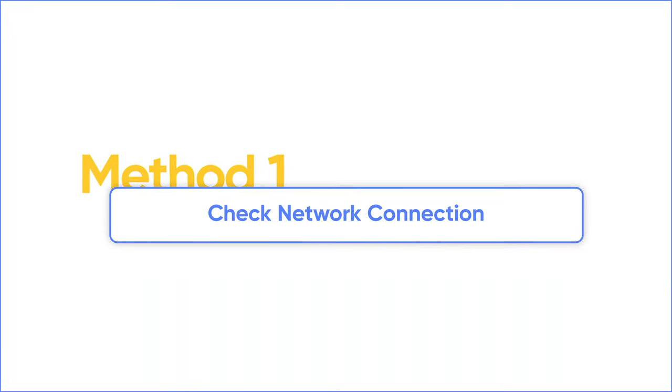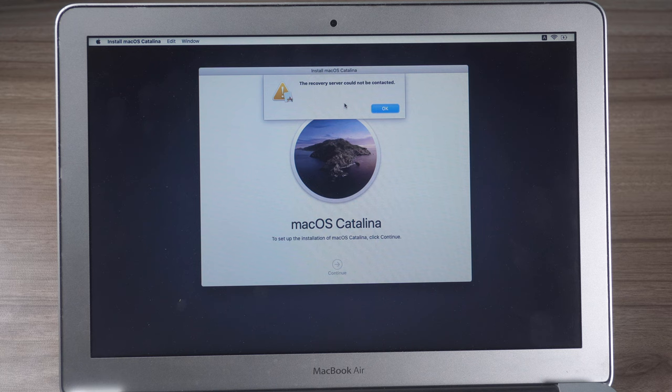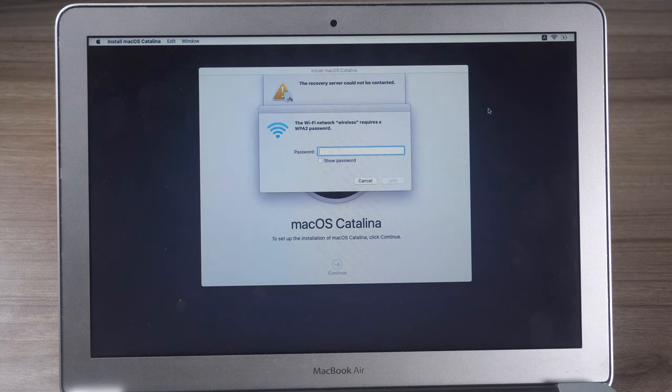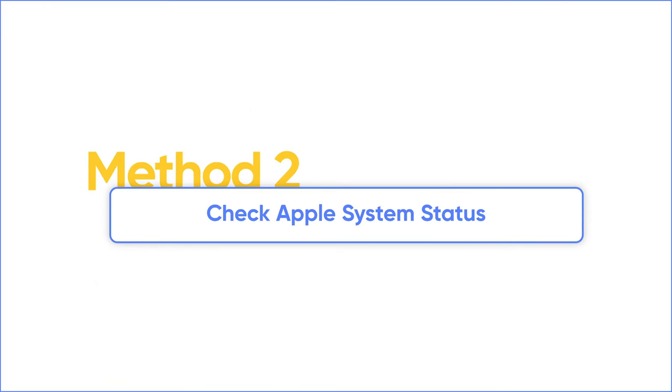Make sure your Mac is connected to the internet properly. And if you connected it to Wi-Fi, make sure the internet is available over it. Or connect your Mac to another Wi-Fi. If you're sure that there's no problem with your network, let's check Apple servers then.